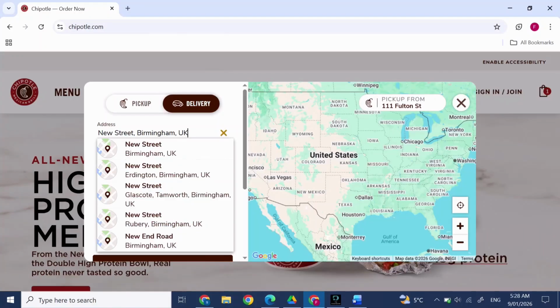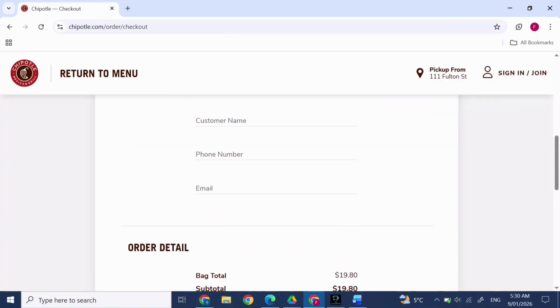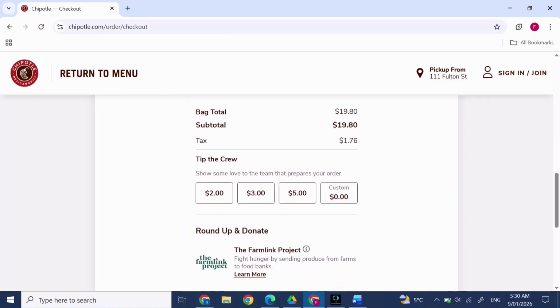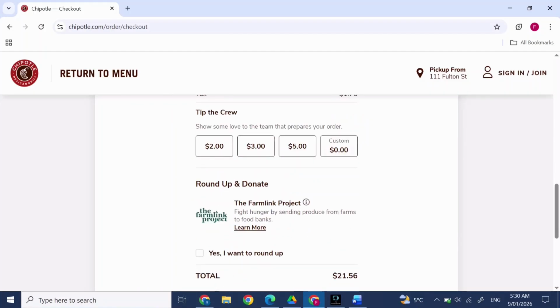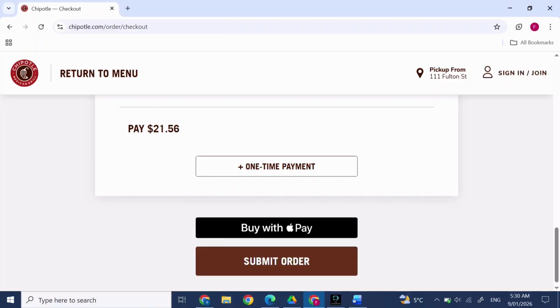After you've found the location, you can click on add, and it will lead you to this page. Here, add your name, phone number, and email. Then scroll down in here and simply pay with Apple Pay now, or you can pay later and press on submit order and you're good to go. This is how to order Chipotle delivery on the website.